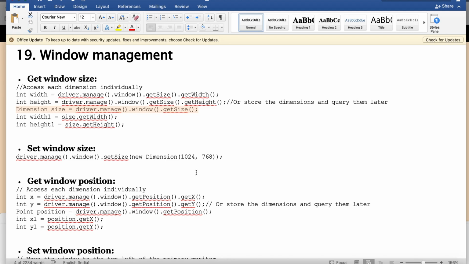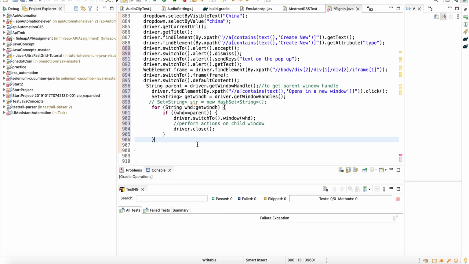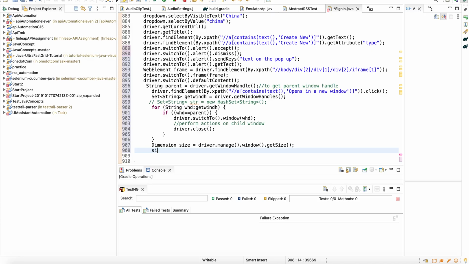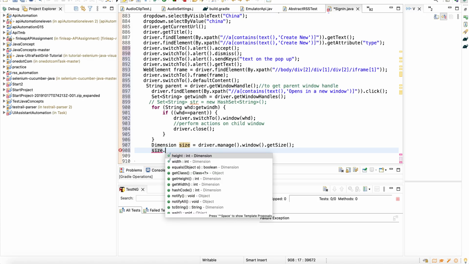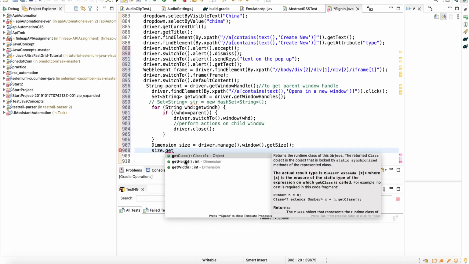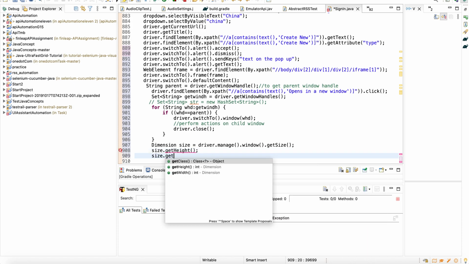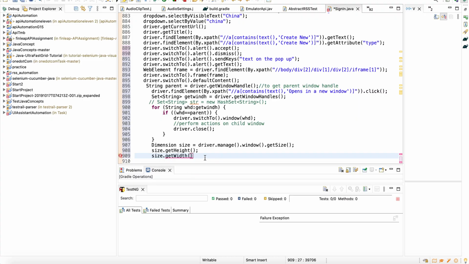Very rarely do we have this kind of requirement. But if there is a requirement, you can simply create an object of your dimension class and then use driver.manage().window().getSize(). This size has your height and width, so driver size getHeight and getWidth. Very barely used, but we should be aware of this one.